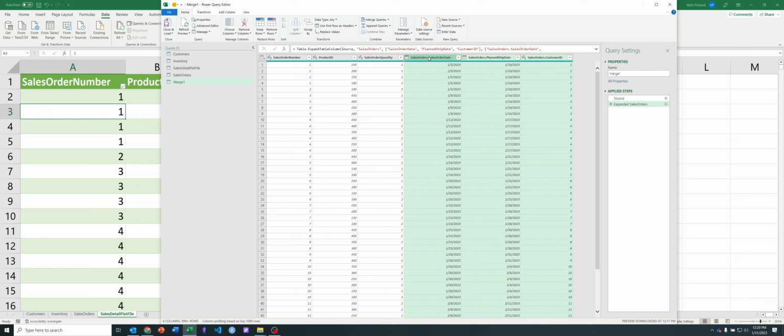Notice the sales order prefix on this. It says sales orders dot sales order date, sales orders dot plan ship date. So it always gives you a table dot column name format. And that's just to help you figure out, where did order date come from? Well, it came from the sales orders table.